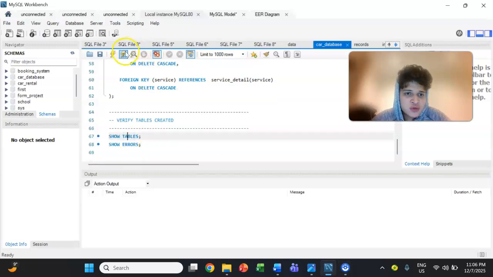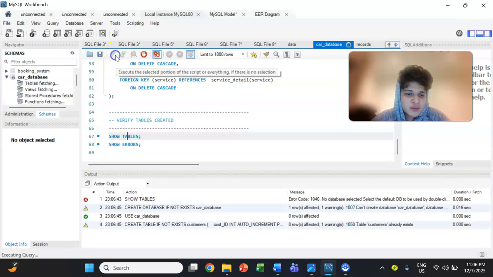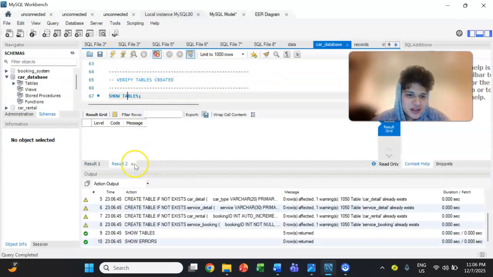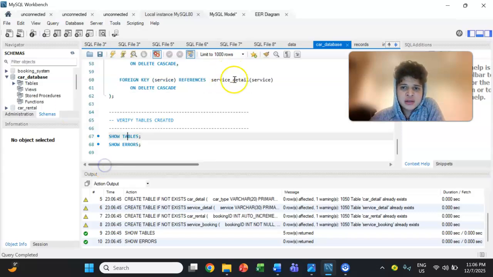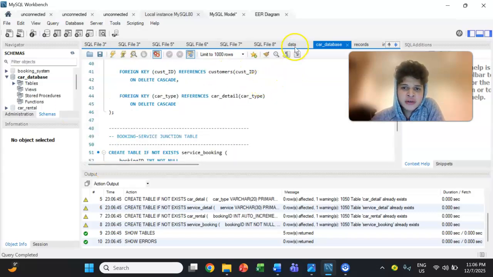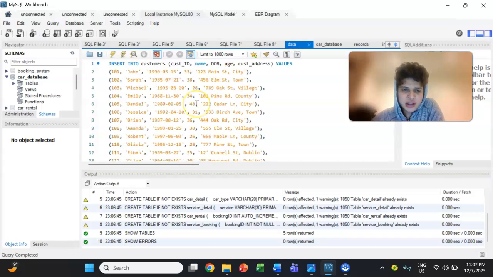And I use this to show the table. Oh, now it's not showing. Ah, there it is. And the car detail, car rental. Then I create another query to insert the data.